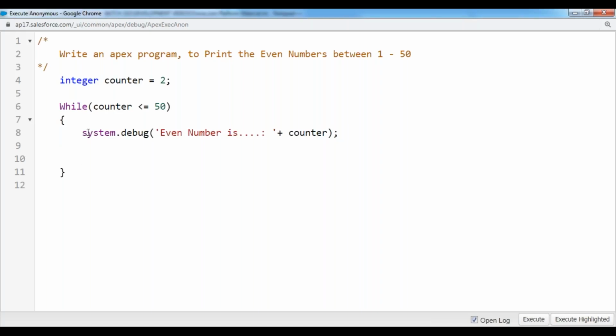Initially I'm printing the counter value 2. Is 2 less than or equal to 50? The condition is satisfied, so it will print the value 2. After printing 2, what is the next value I need to print? 4. So I need to increment this value by 2. How can we increment the value by 2? For that I am using the assignment increment operator: counter plus equals 2.